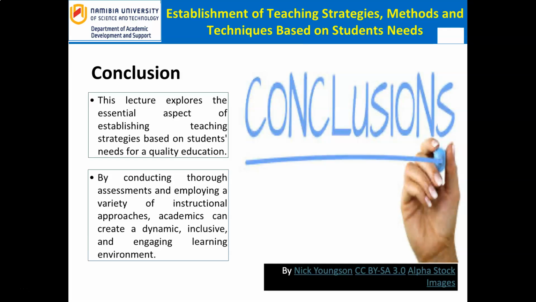Continuous observation and adaptation ensure that teaching methods remain responsive to the evolving needs of the classroom, fostering an educational experience where every student has the opportunity to thrive. Through this dedication to personalized learning, teachers can help bridge the achievement gap and inspire a lifelong commitment to learning in their students.